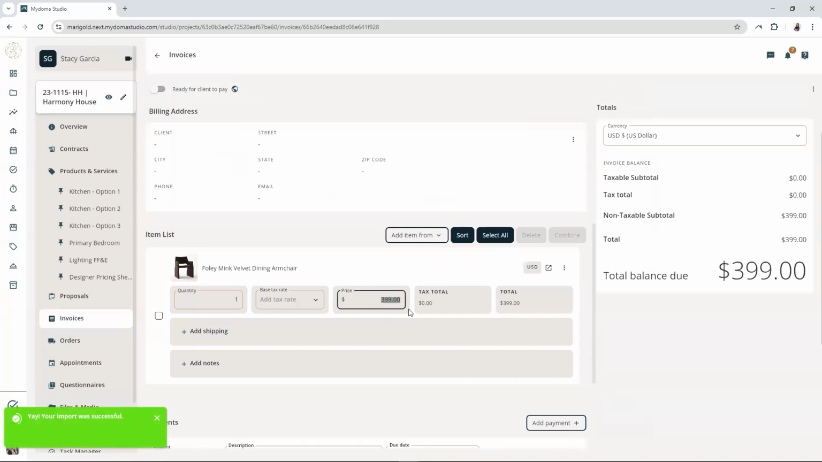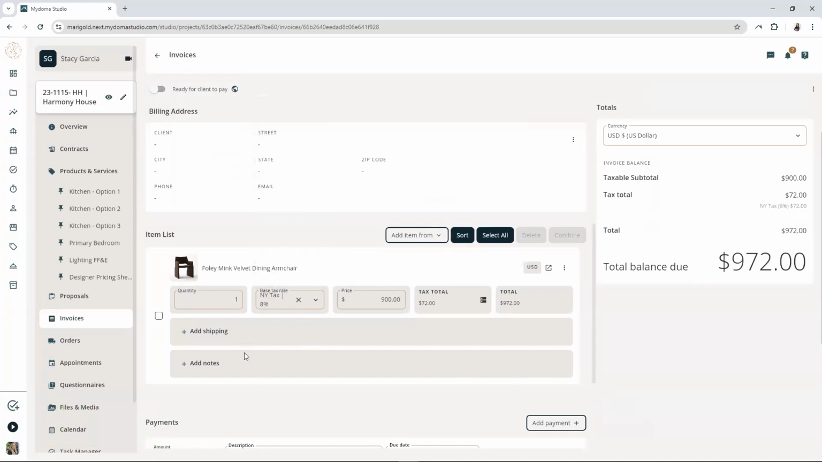So I can just say that I'm charging them $900 on this, edit the tax rate, and apply any shipping or notes and stuff like that. If you want to bulk shipping instead of adding it onto each item, I recommend adding that as a service. You are also able to quick create items.